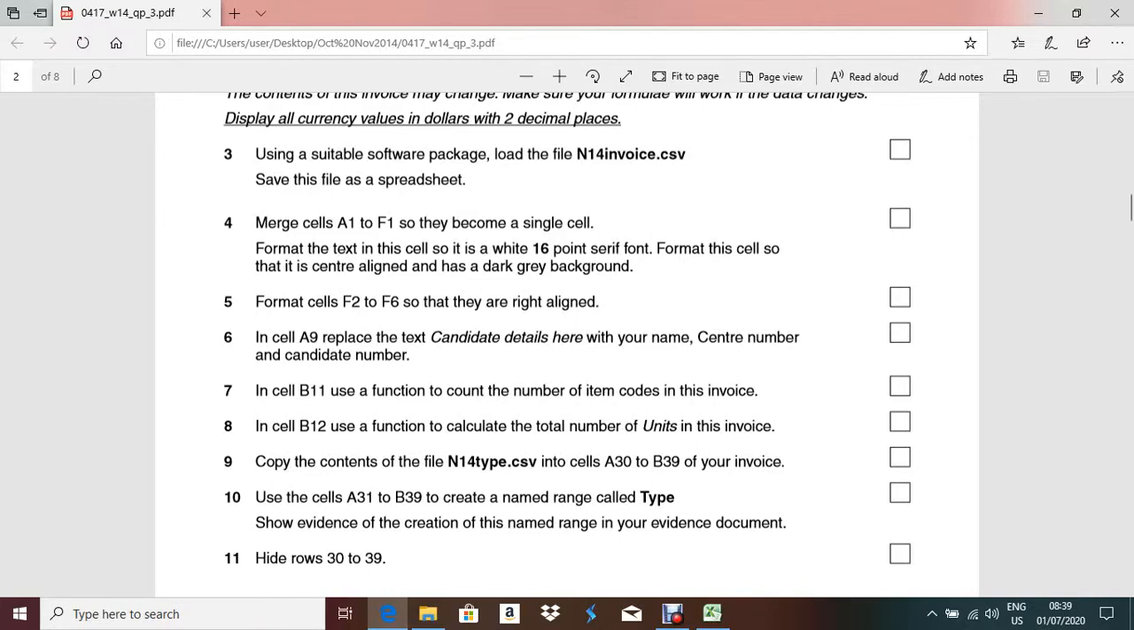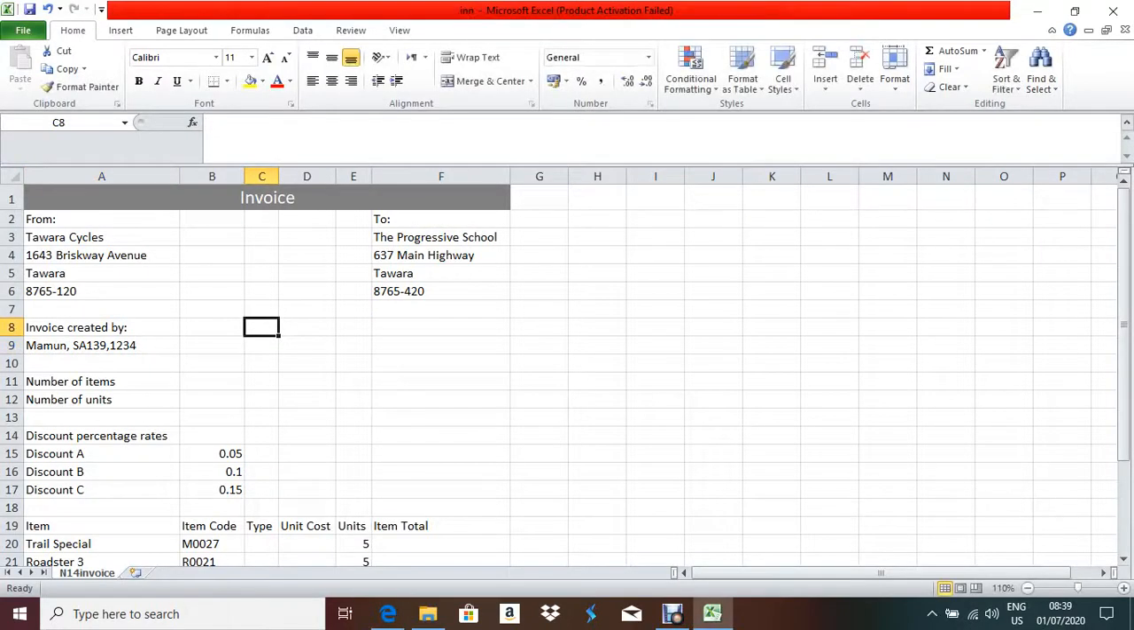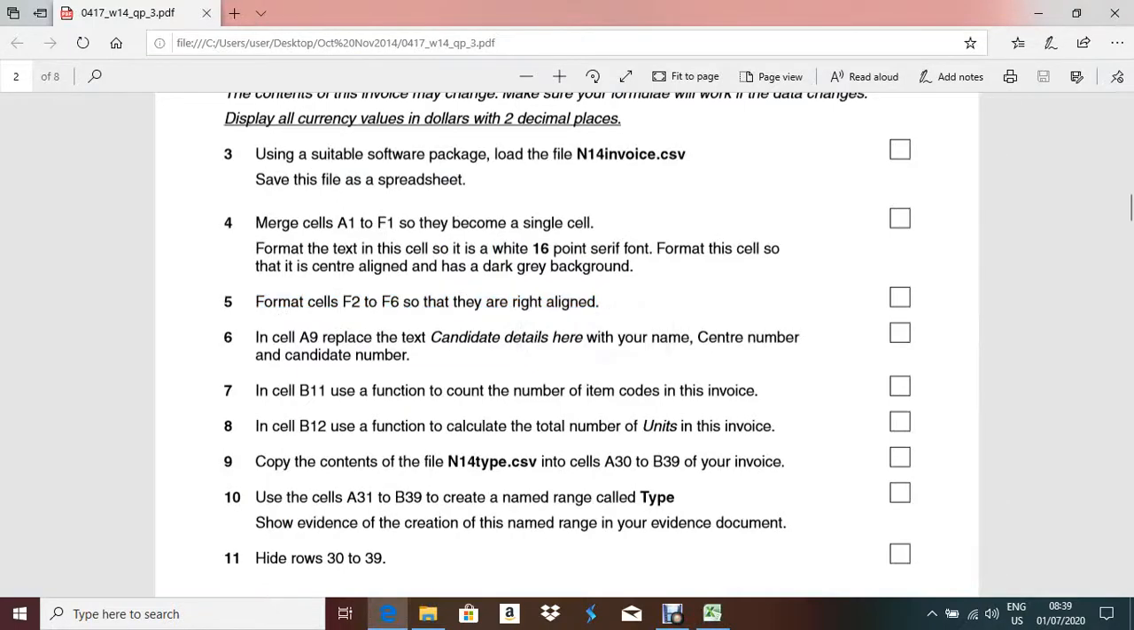Oh, I missed this question. Format the cells F2 to F6 so that they are right aligned. F2 to F6, this one. It should be right aligned. So block this and make it right aligned. Done. Now this one is also done. Question number 6 is also done.